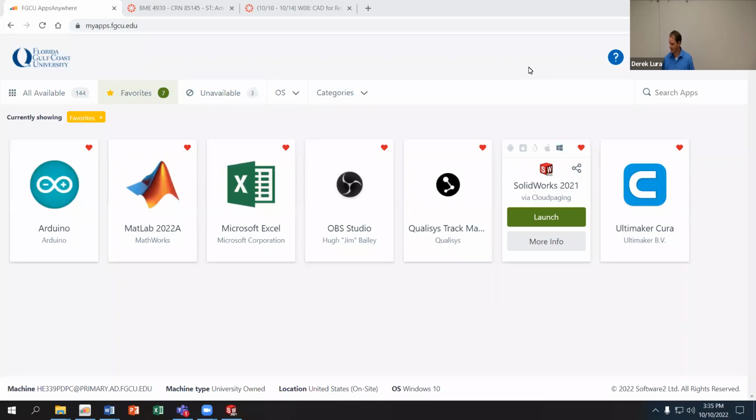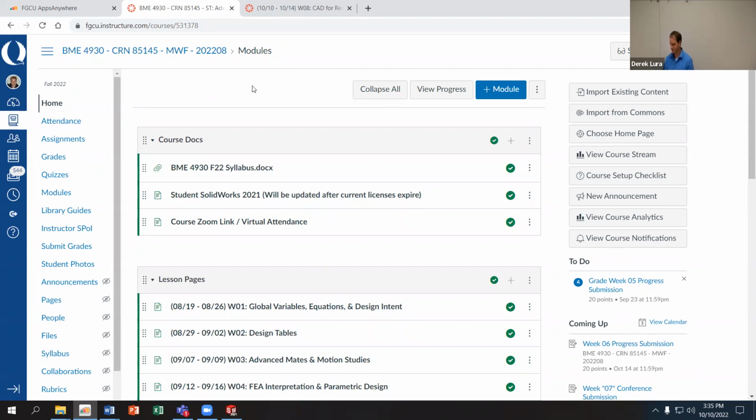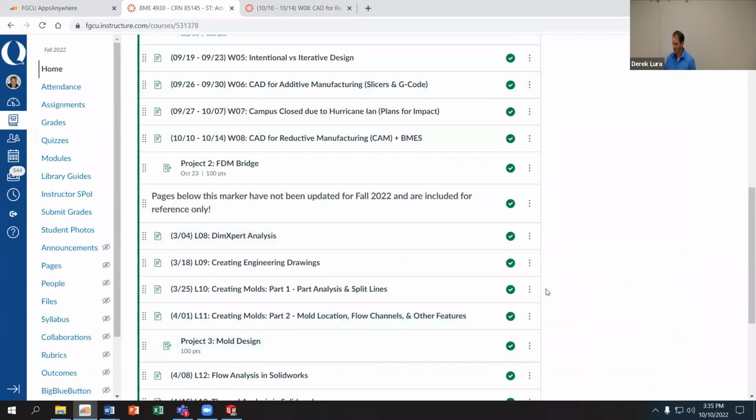I want to spend a little bit of time talking about our plan. Now that our schedule got a little bit disheveled from missing class last week, I still have not posted the virtual portion of the CAD for additive manufacturing from the class we missed on Wednesday when Ian was actually hitting. I'll probably get that posted hopefully sometime this week. I'll have a little bit of extra time because of BMES coming through.